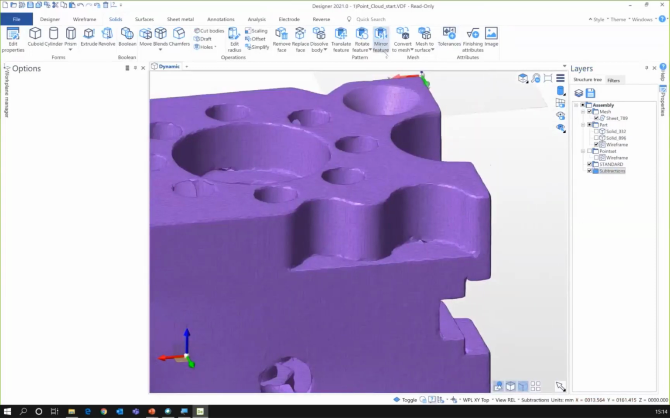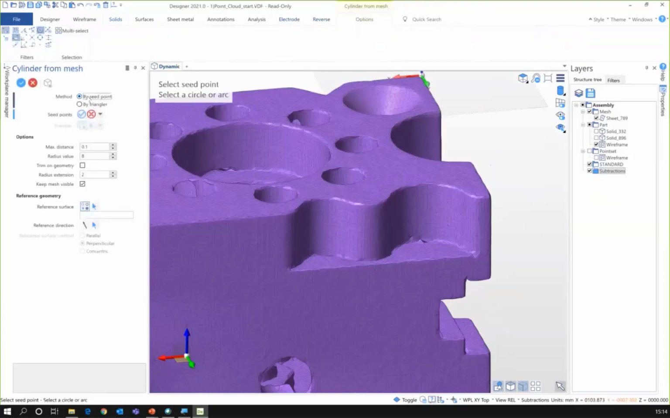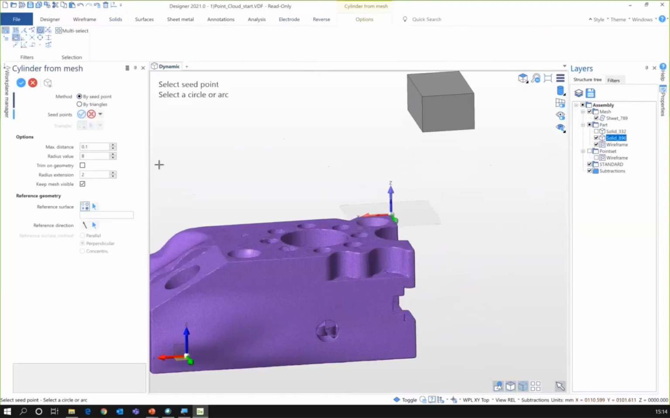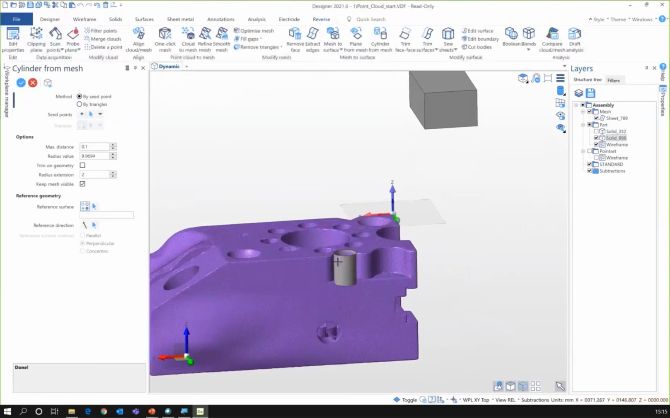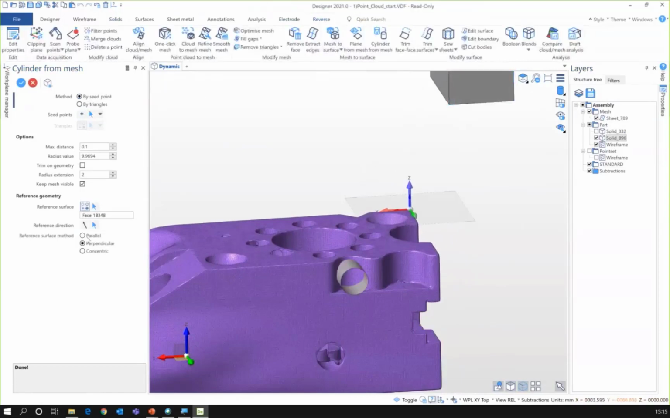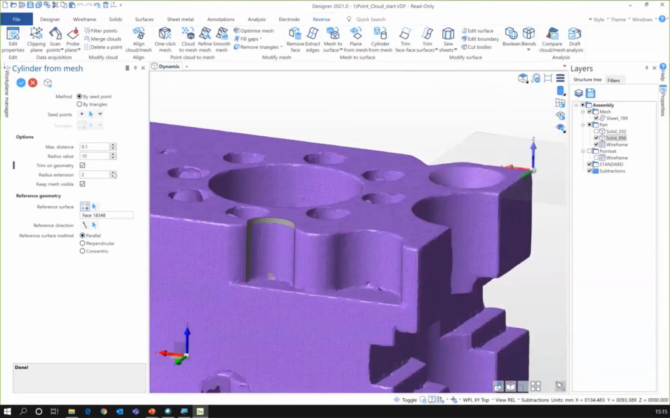I'm going to come in here and we're going to pull out some more cylinders. So by seed point, let's bring back my reference solid actually. So by seed point, I'm going to select here. And I'm going to use a reference surface and be parallel. And then I'm going to say 10, and I'm also going to say trim on geometry and just add a little bit of an extension distance there.